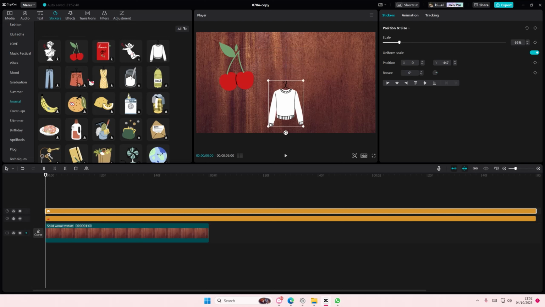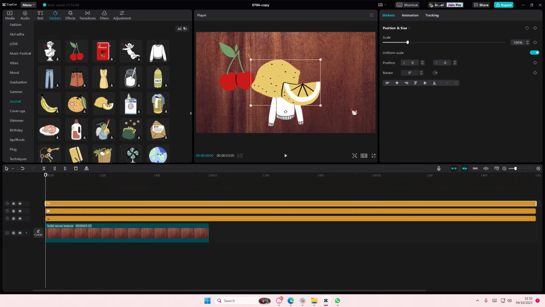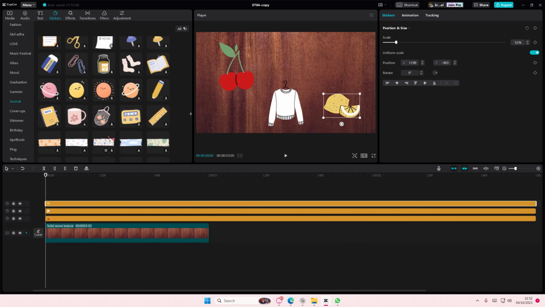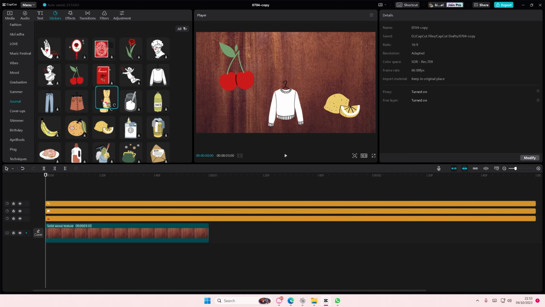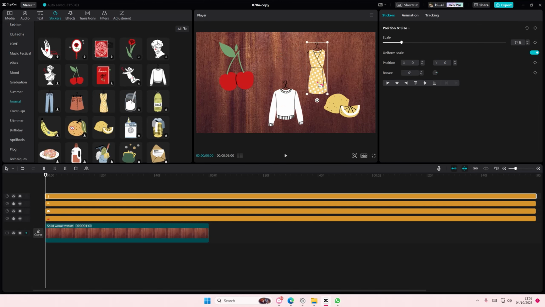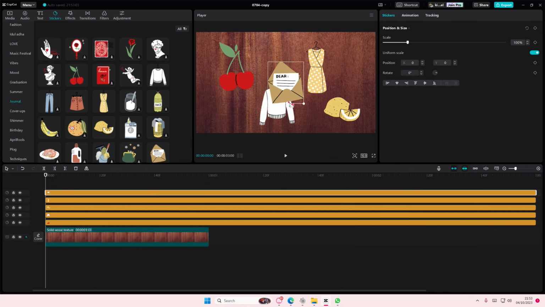Just going to add in some random stickers. See, what else do I want to add? Like this dress, and I'll add this one here.